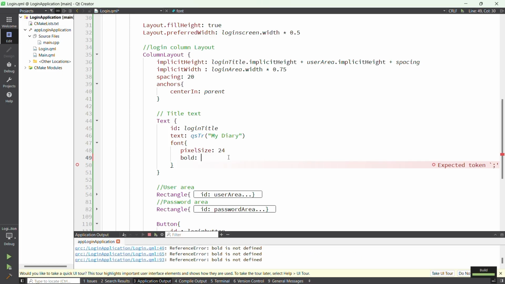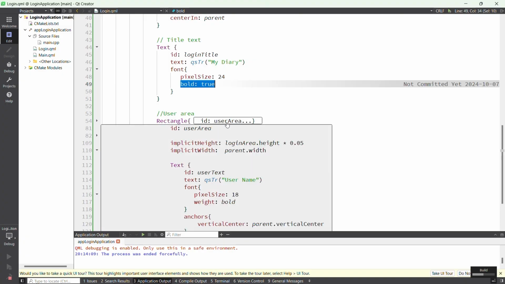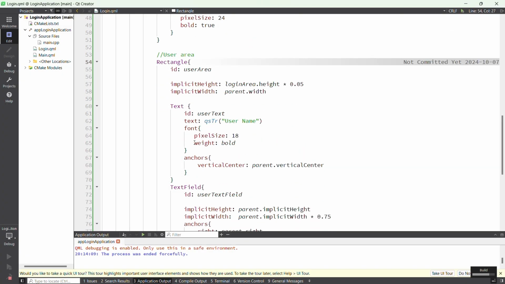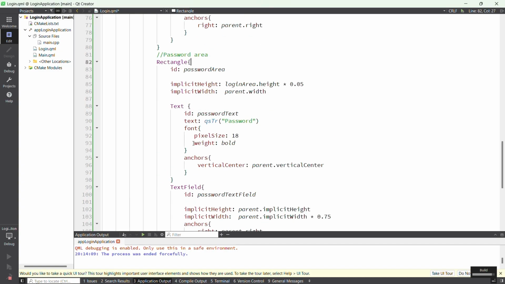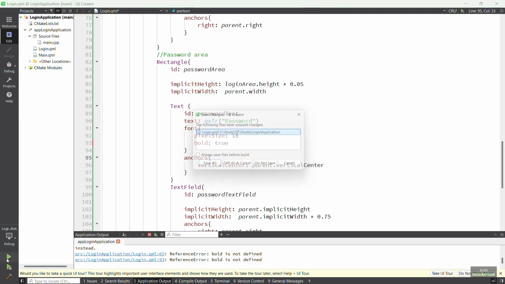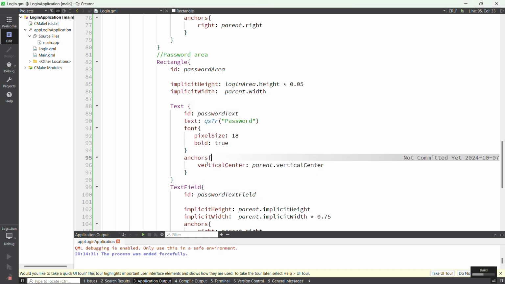I made a small mistake. That thing shows an error. The same thing I want to copy here also, and then for password also. Some warnings we are able to ignore, some warnings we can't ignore. We want to solve it. Just run our application.